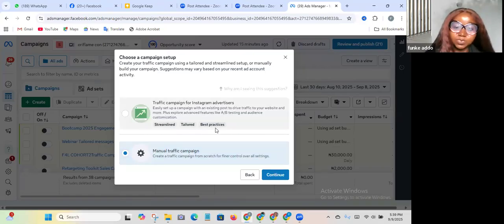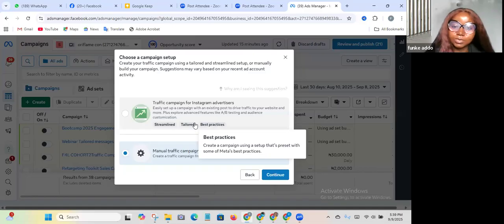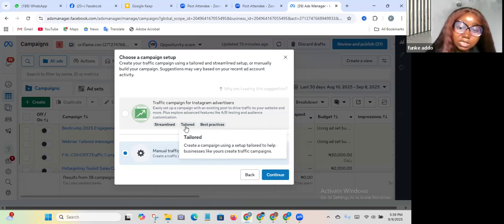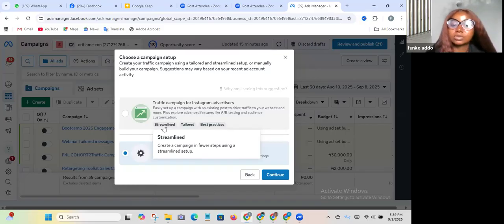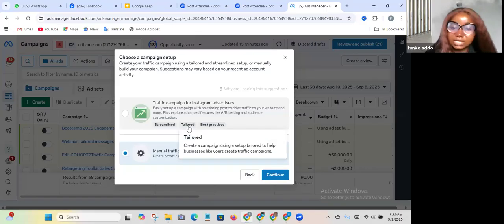But for this one, we are going to use manual. Because they said best practices, why do they say best practices? Because they have done some settings for you that they feel like you like. So when you see something, you just put your cursor on it to see exactly what the suggestion is. All of these things, they will tell you what it is. This streamlined, create a campaign in fewer steps using a streamlined setup. So they have already done a pre-setup for you. All you need to do is to just easily do that.